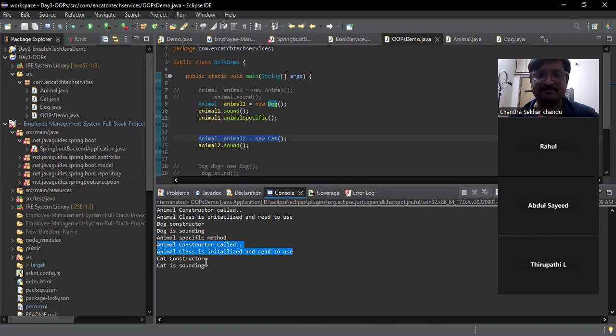And again, cat also has one more constructor, right? So that's why the cat constructor also got called, and we explicitly call this method called sound. That's what the cat is sounding.